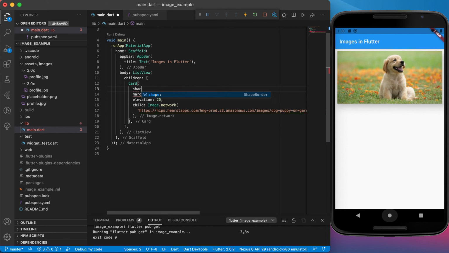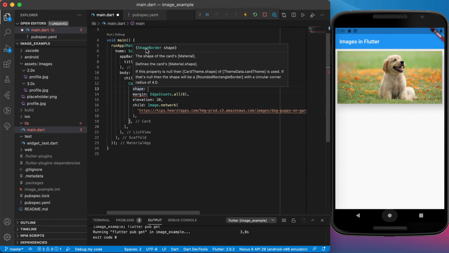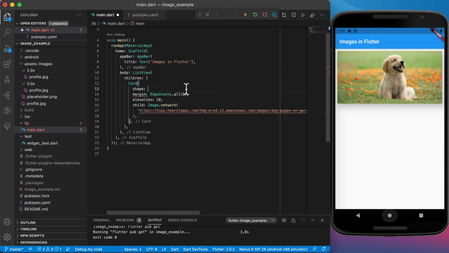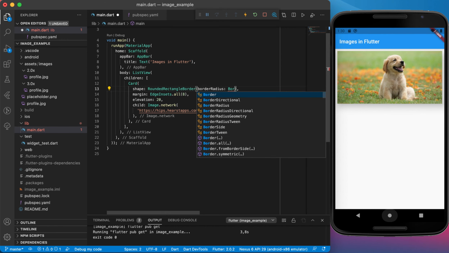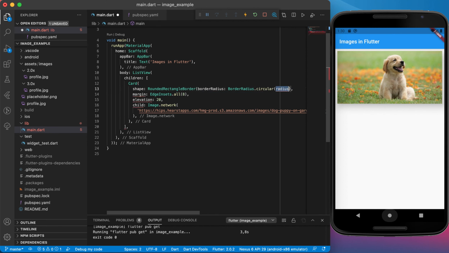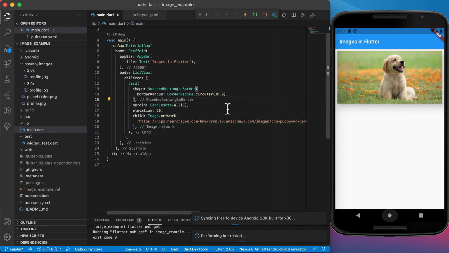Now, to make this a bit more rounded off, we can use a shape also. If you hover over shape, it needs to have a shape border there. So we will use a RoundedRectangleBorder. And just remember your comma at the end. It will have a border radius, and we're going to use BorderRadius.circular, with a radius of, let's say, 20. It removed one bracket at the end there, so just add the bracket and your commas and then run again. Right, so now you can see actually nothing happened.